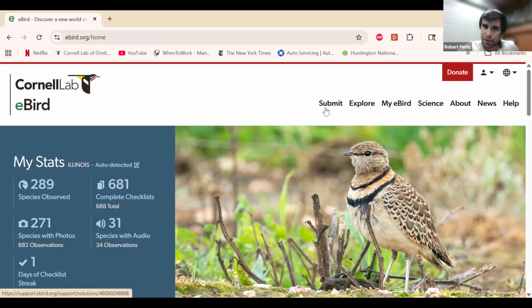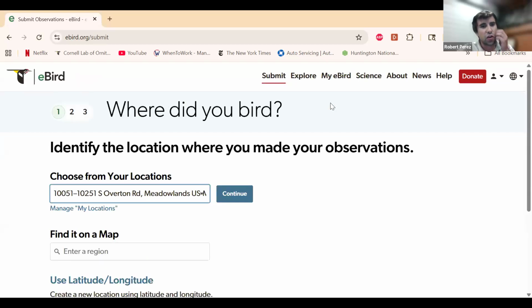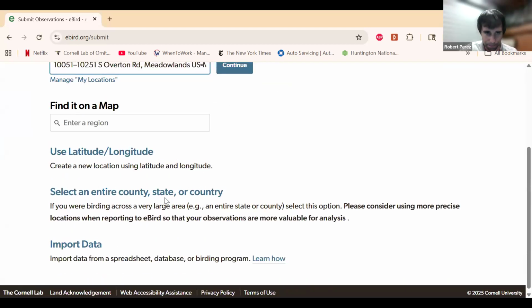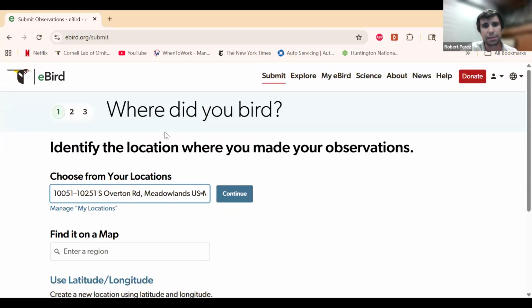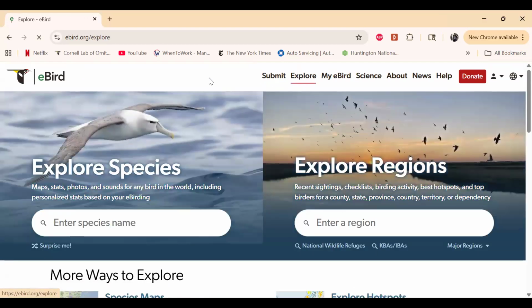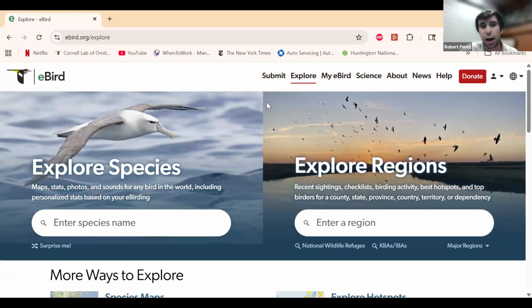We're going to skip the submit tab for right now. Hopefully Matt can show us how to use the app, but basically the submit tab is the exact same thing as the app. You can submit eBird lists on this website versus doing it on the phone. So we're going to skip that for now, and instead look at the Explore tab. This is the one that I use the most.